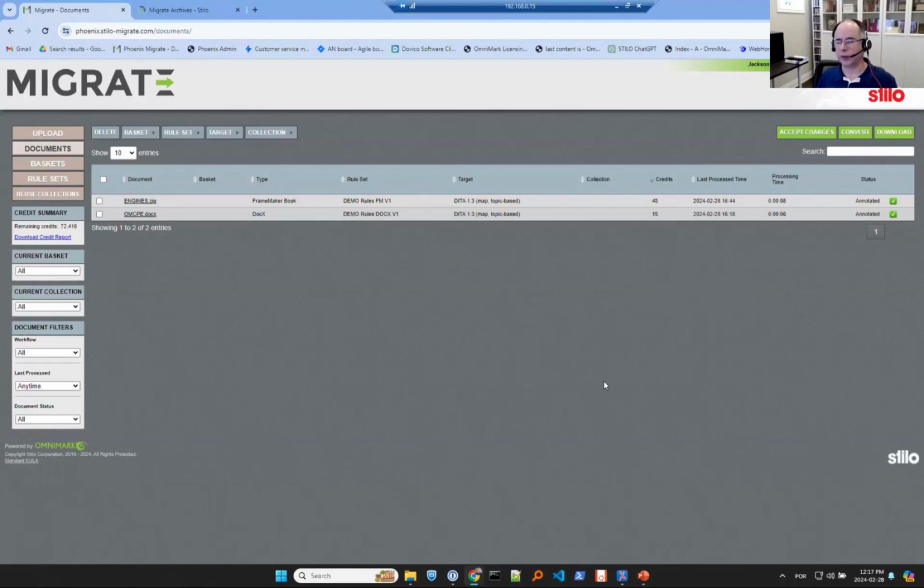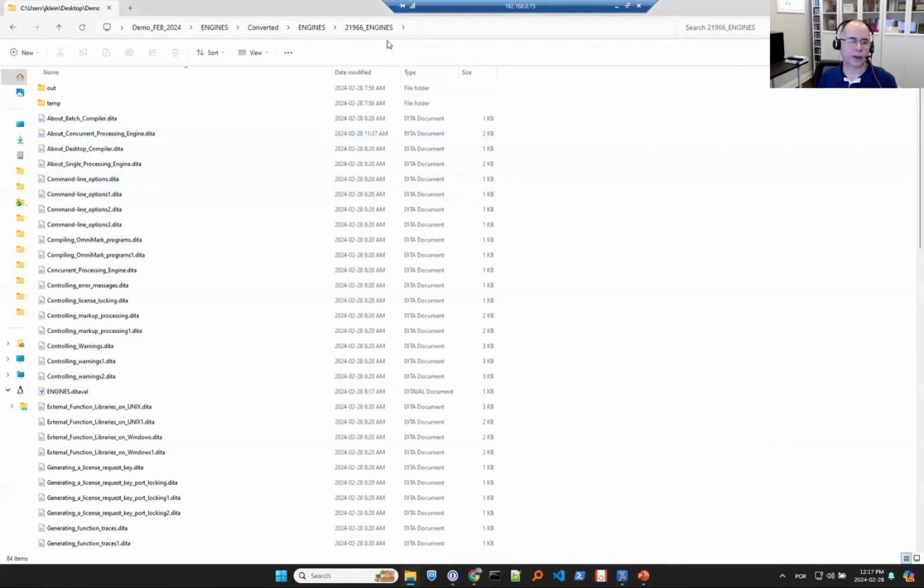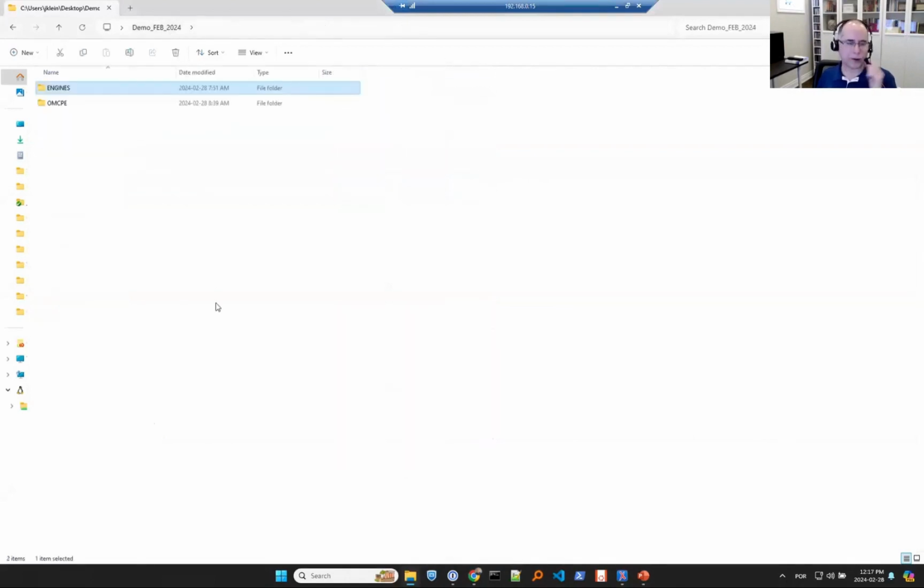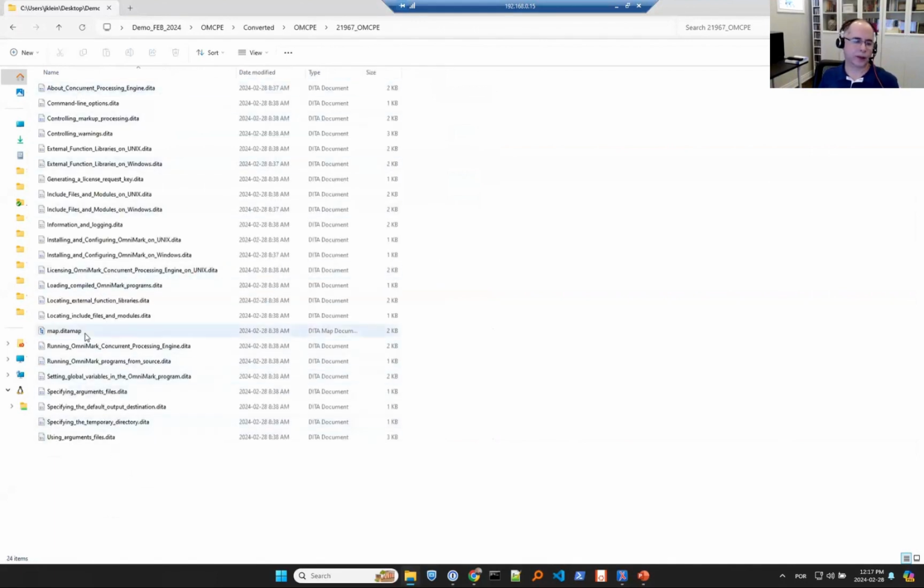And then you can open the document and see it, for example, in Oxygen. So let's do that. Let me go to the folder in the previously loaded document. Excuse me, water. And I'll show one of the documents here. For example, this is the OmniMark concurrent processing engine. And this will be the folder where the documents were saved. You're going to see the folders and basically all your DITA files. And that's your map. So this is what you're going to get after the conversion is done.